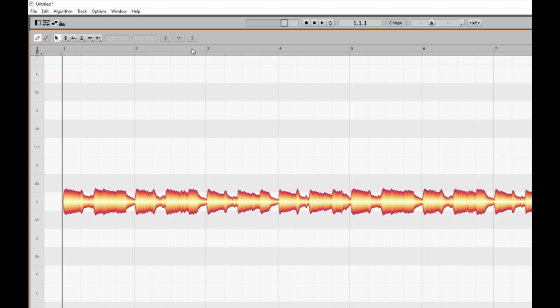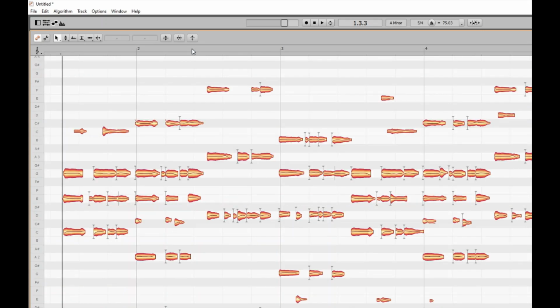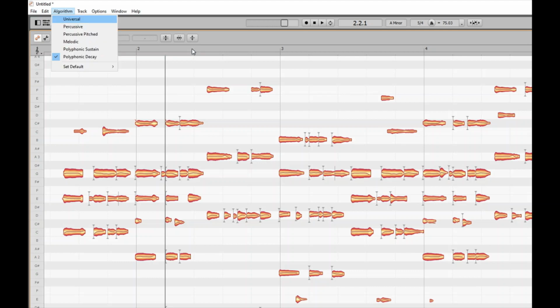And what Melodyne will do, it will choose the algorithm according to what material you've put in. So we'll just play it. Okay. So we've got the chords there. So let's have a look in the algorithm menu. Algorithm menu, universal. So if we arrow down here, we should find that one of the polyphonic sustain or the decay is selected. Percussive, percussive pitched, melodic, polyphonic sustain, polyphonic decay checked. Okay, polyphonic decay is checked. So that's the one that Melodyne wanted to do. This is what we want selected.